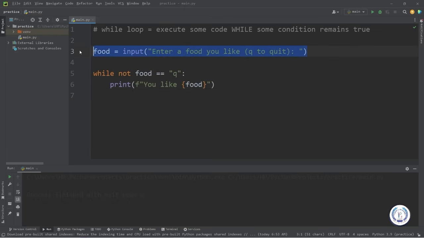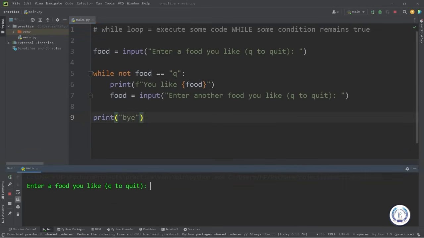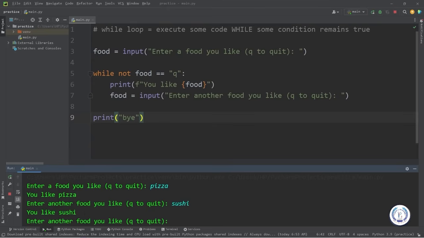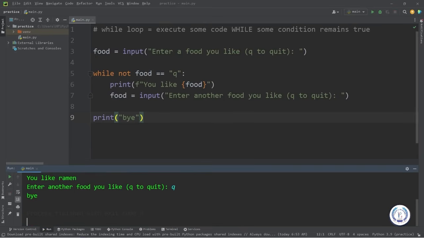Then we will prompt the user to enter in another food that they like. Enter another food you like, Q to quit. Then once we escape the while loop, we will print just bye. Okay, enter a food you like, Q to quit. I like pizza. You like pizza. I like sushi. You like sushi. I like ramen. You like ramen. Okay, this program's kind of lame, so I'm going to press Q to quit, and we escape the while loop. We have printed bye. So you could do something while something is not true by using the not logical operator.